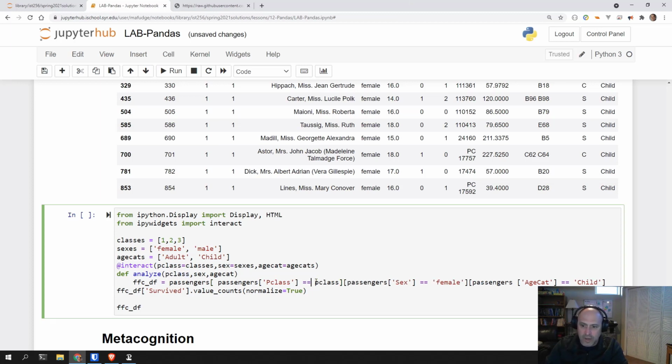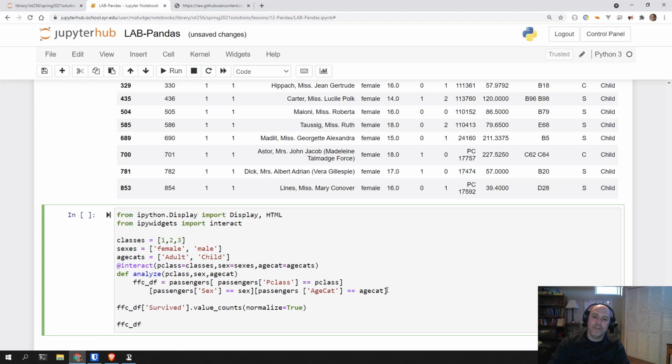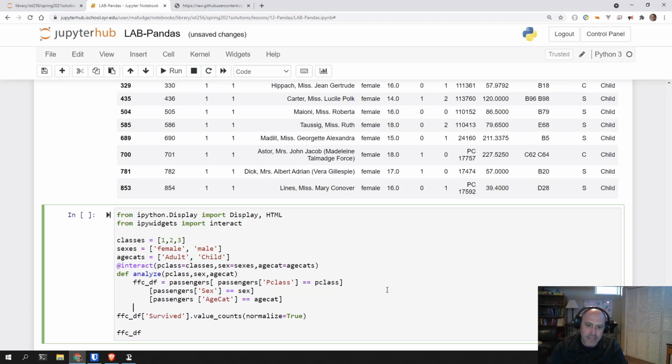And this is a little unruly, so I'm going to try and break it up onto lines. I wonder if this is going to work. And then this sex is going to be sex, whatever you pick, and then this one is going to be whatever you pick. Okay. Now, when you're using an interact, I'm going to just break it up onto multiple lines.